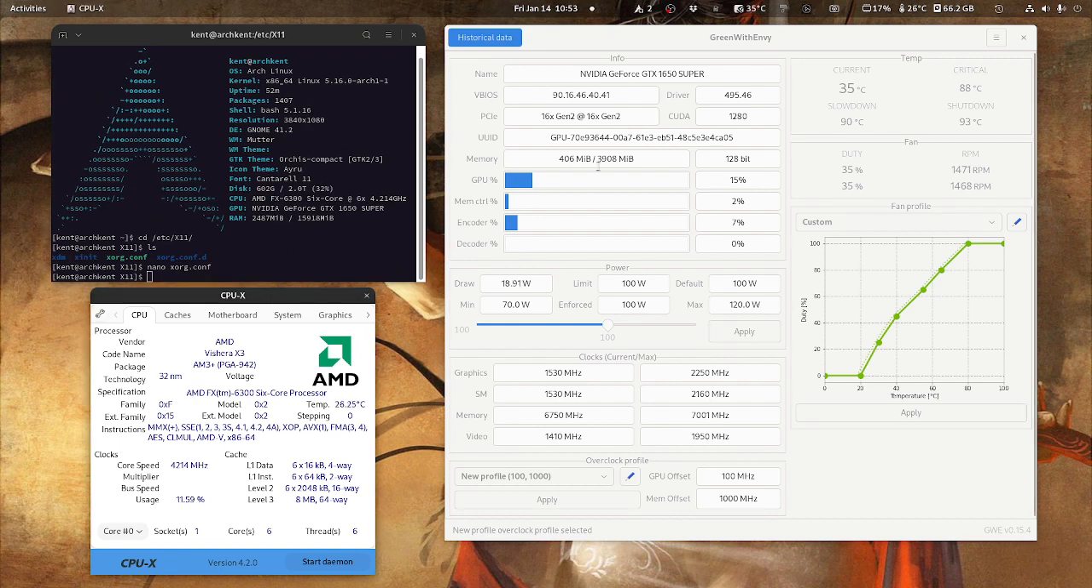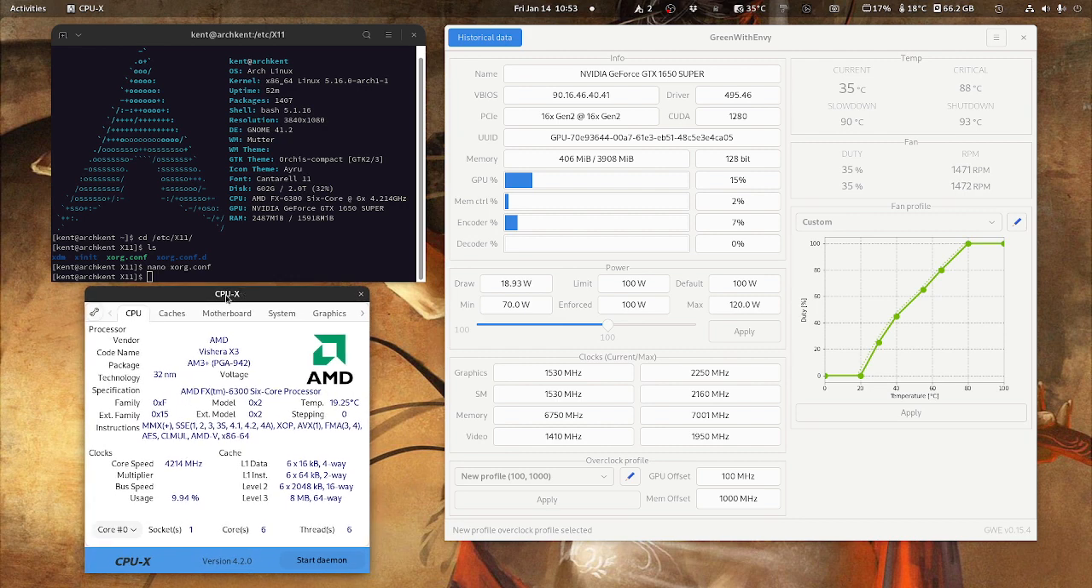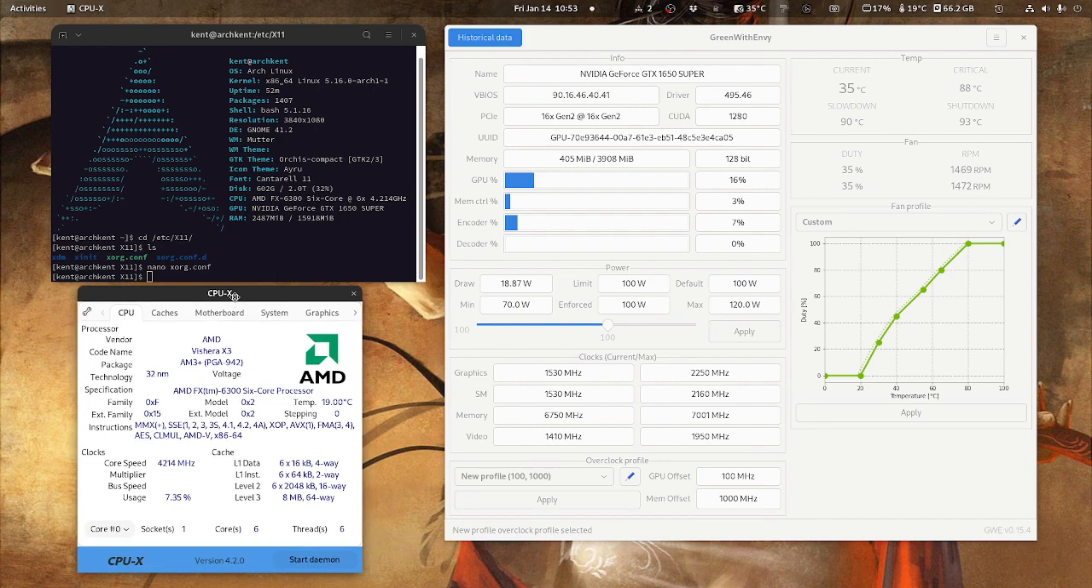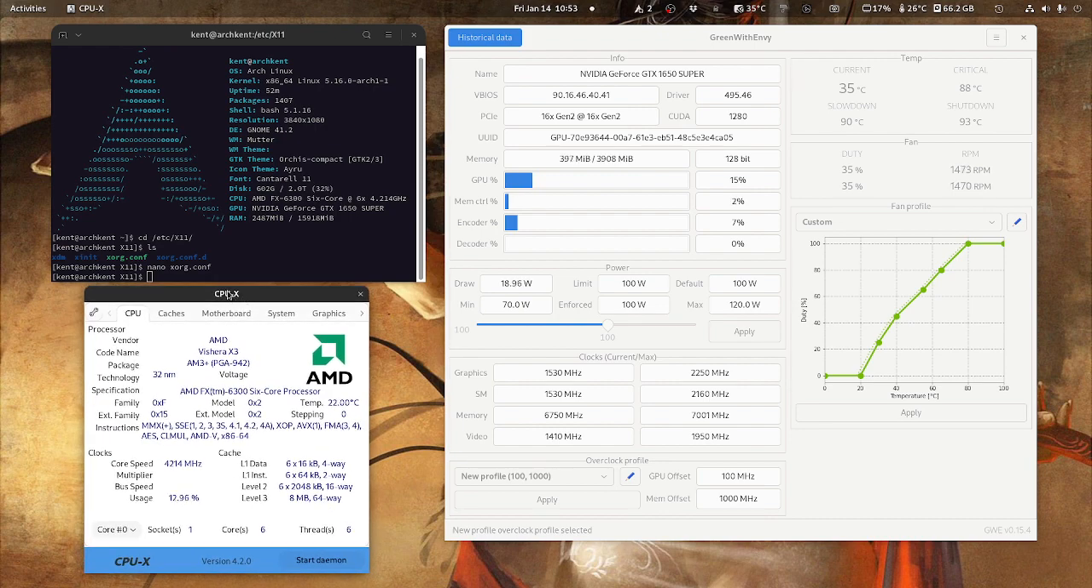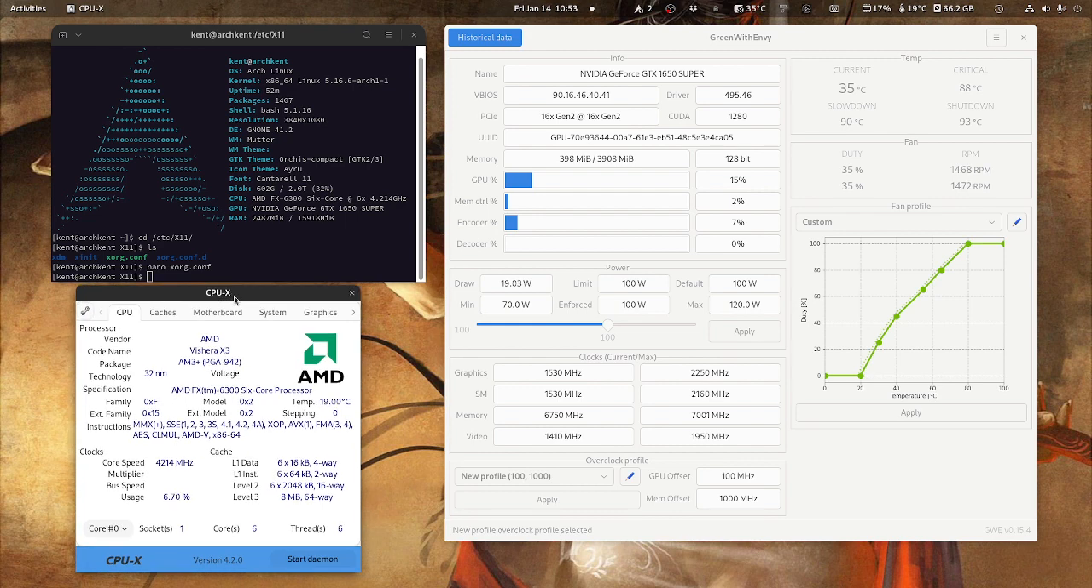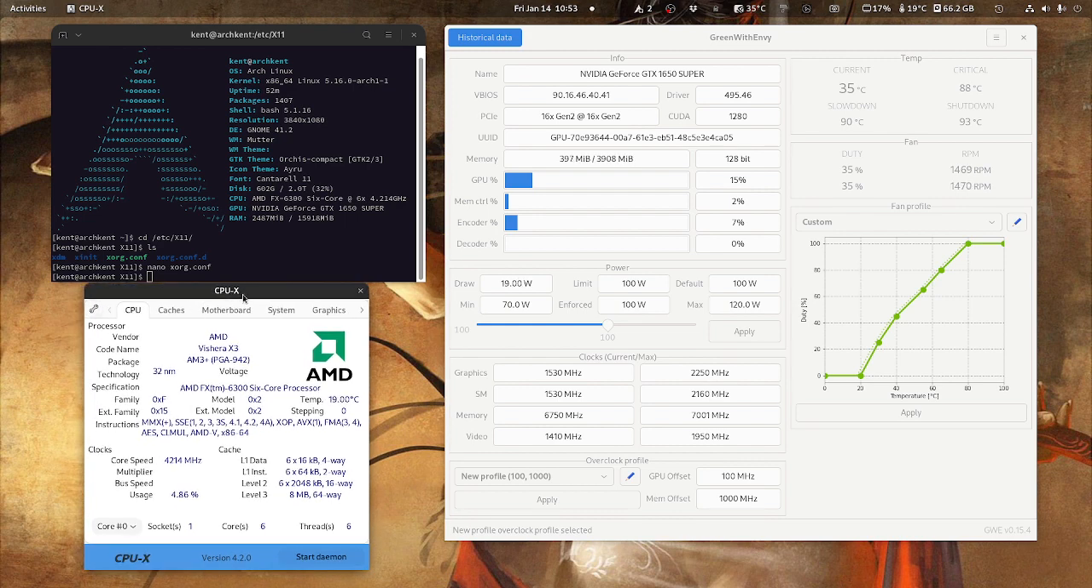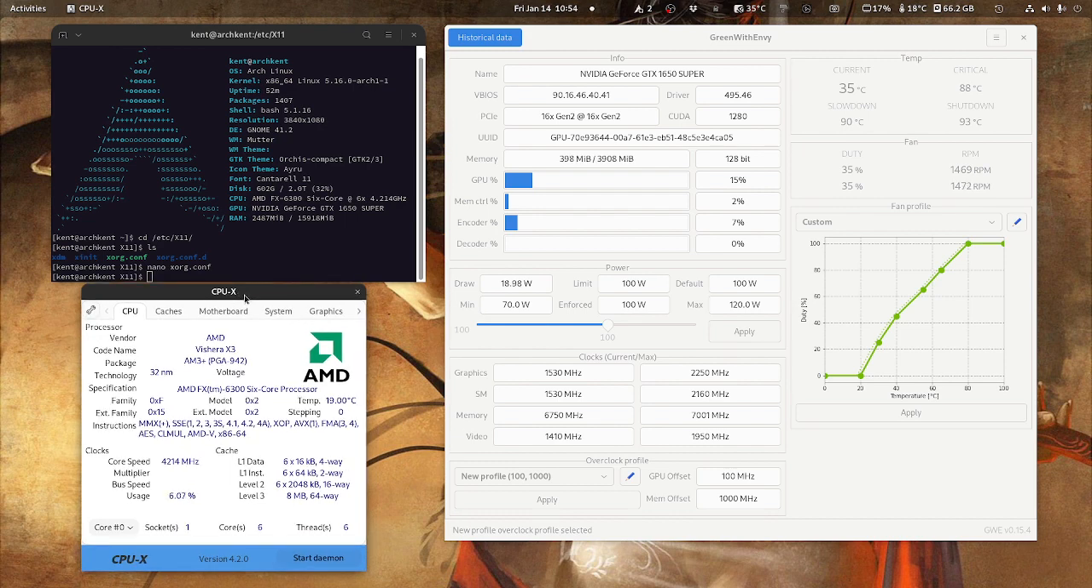And also, if you are used to CPU-Z on Windows, you will have a similar program here with CPU-X in Linux. As I can see here, it will also show everything, the core speed, everything. You can also start a daemon here, so you will get more info. It's very easy to install, usually in the repository of the Linux version that you are using. So that is basically it.